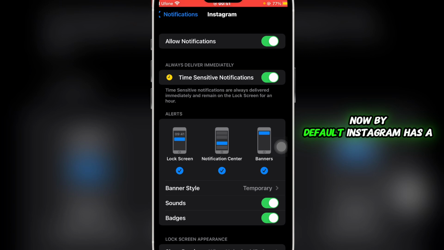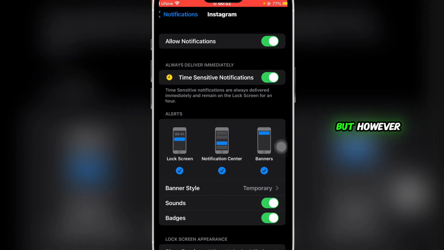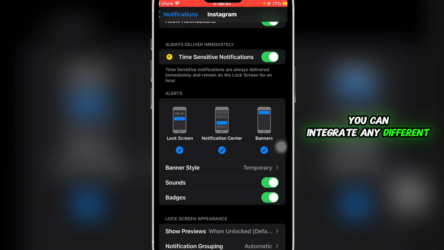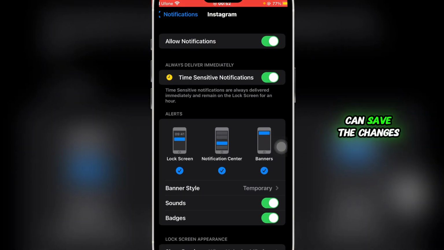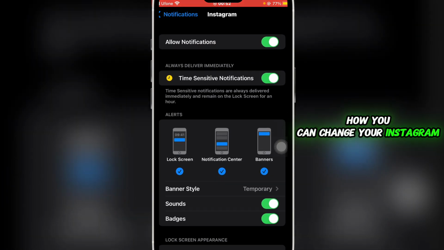Now by default, Instagram has a specific notification, but however, you can integrate any different notification sound over here, and after doing so, you can save the changes and enjoy your new Instagram notification sound. So that is basically how you can change your Instagram notification sound.